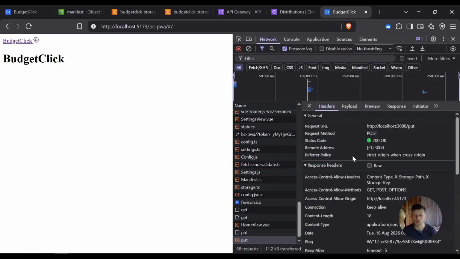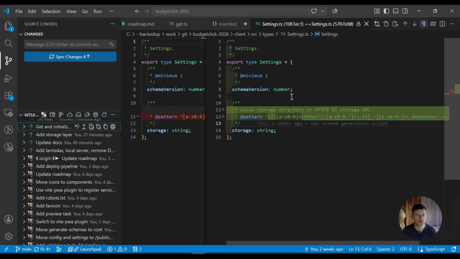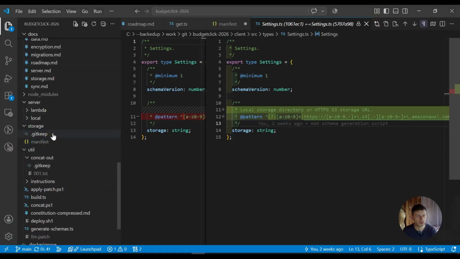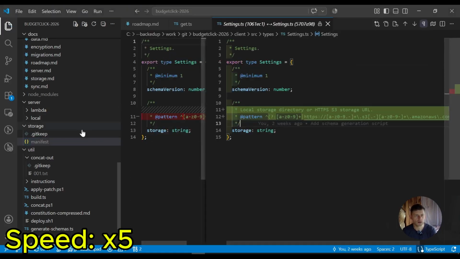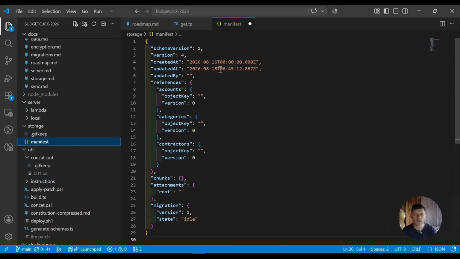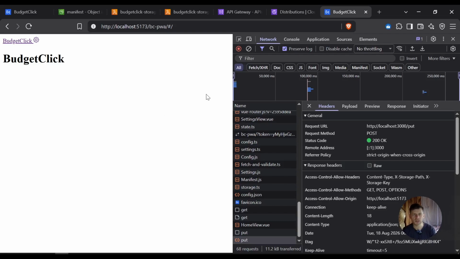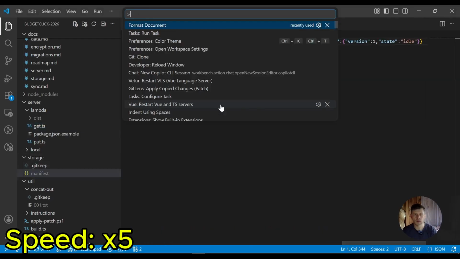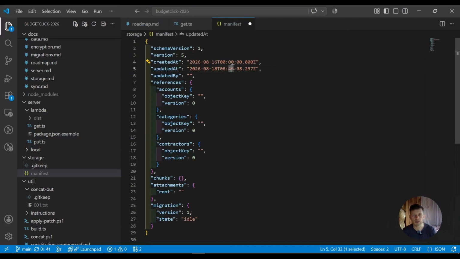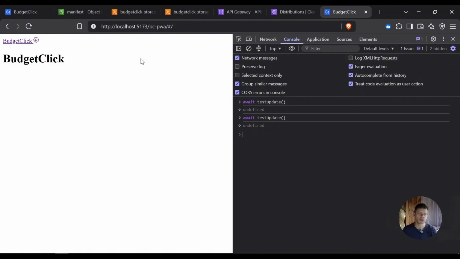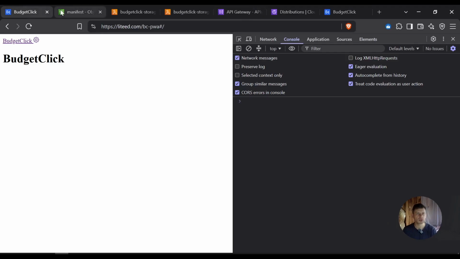Okay, so no errors, and let's check. It's 1:45 p.m. currently, and let's see if the manifest is updated. Yeah, it's 1:45 p.m. Now it's 1:46 p.m. Yeah, and you see that the time has changed again. So update works and get works, which means that our storage layer is working normally. Now let's see if it works in production.